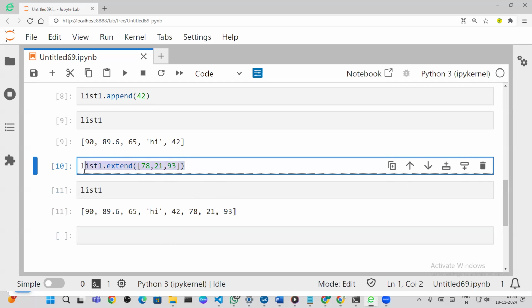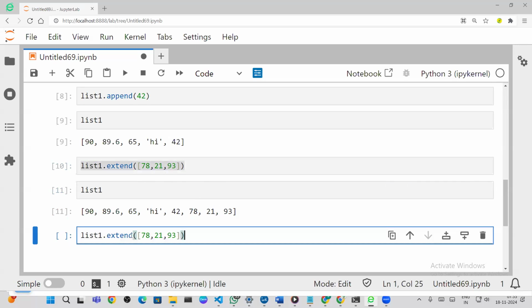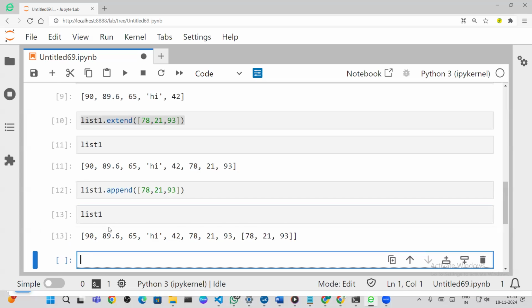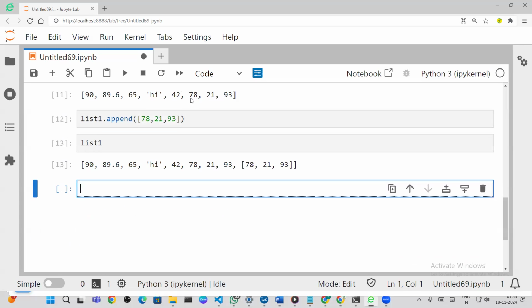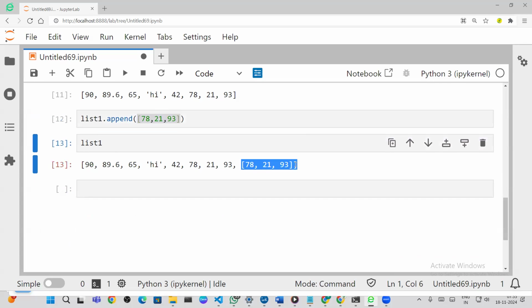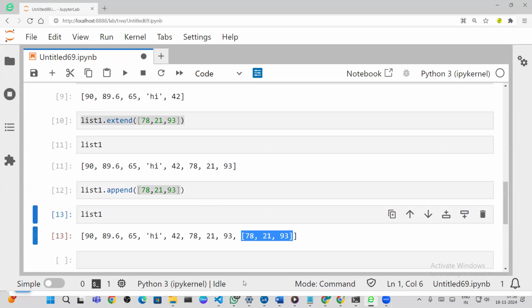Now if I use the same thing using append, what will happen? The whole list will be added as a single element. You can see the append and extend difference. In append, it only understands a single element. So the whole list will be added as a single element. What happened? The whole list has been added as a single element. That is your append and extend difference. Okay, now both append and extend will help you to add element at the end of the list.